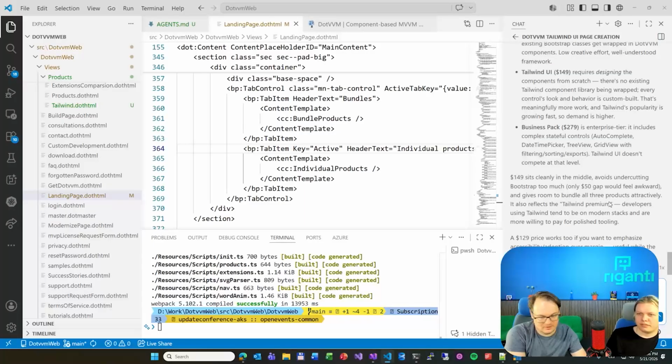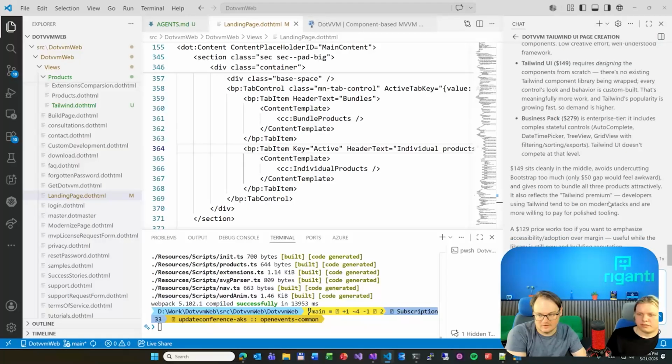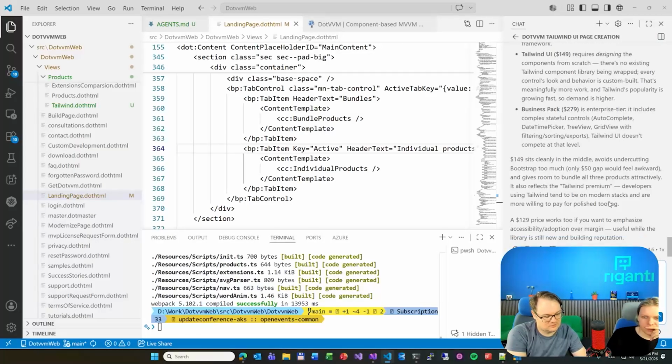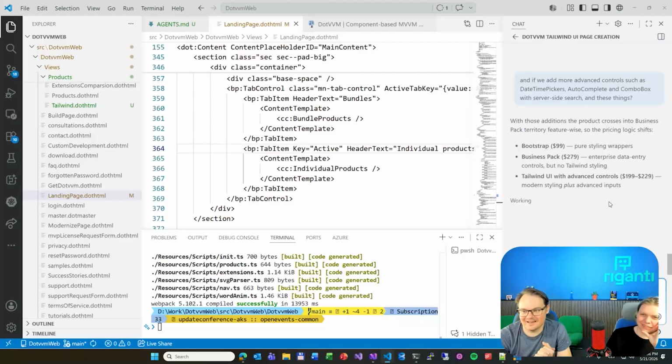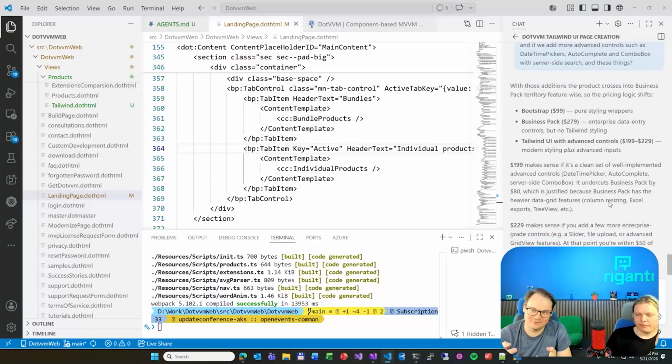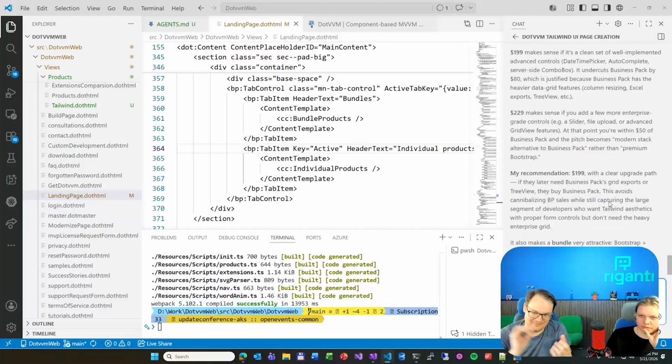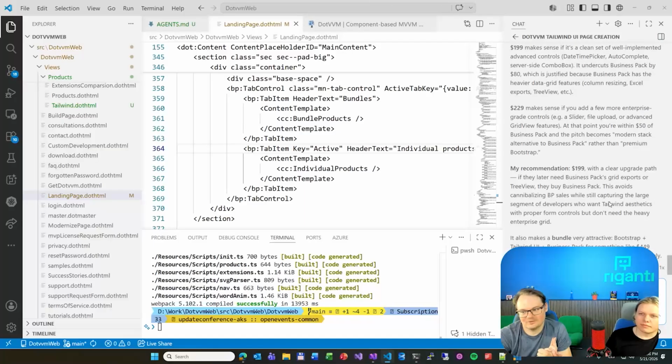And if we add more advanced controls such as datetime pickers, autocomplete, and combo box with server side search and these things, probably that would increase the price. Then it correctly found out that it's getting to business spec territory. Okay, it suggested me a bundle.